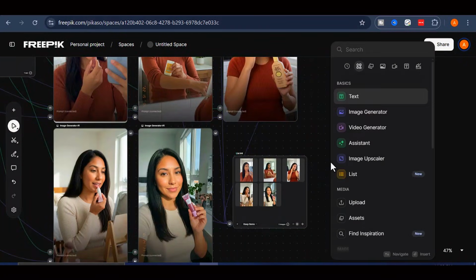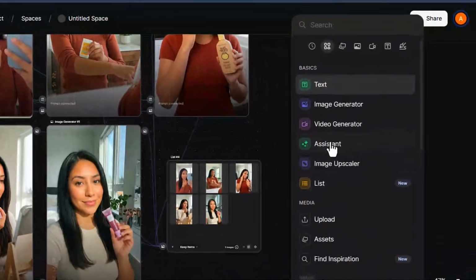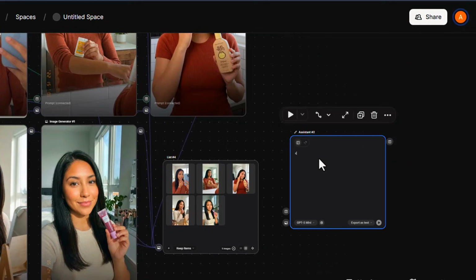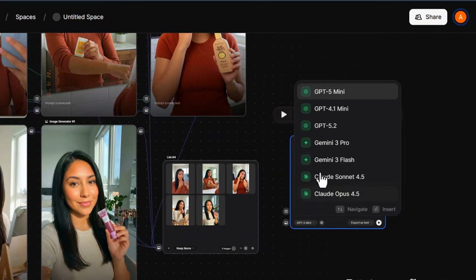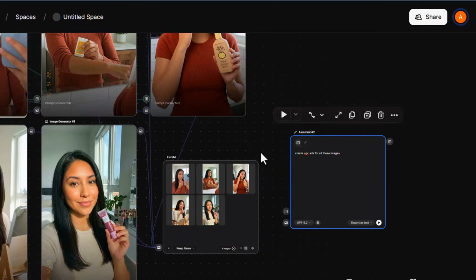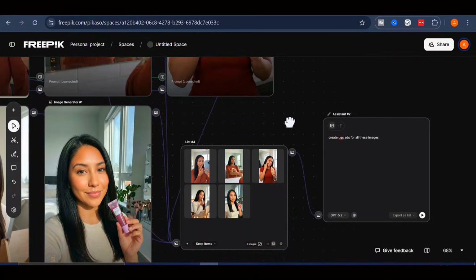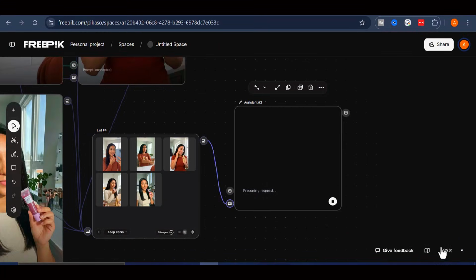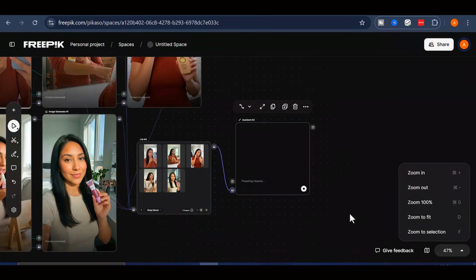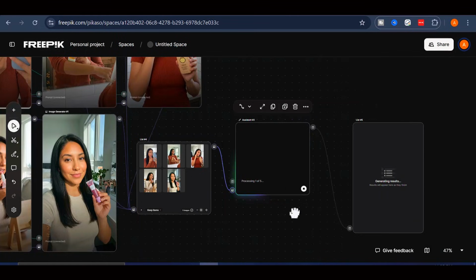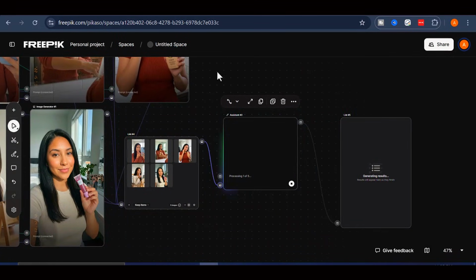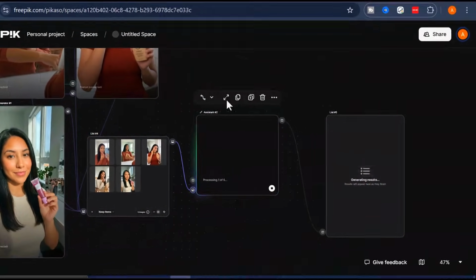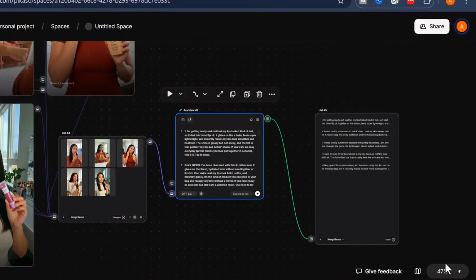Add another Text Assistant node. This time we're using it to generate actual UGC ad concepts based on the images we just created. I'm switching to a more advanced model here to get richer, more nuanced output. Hit run and the assistant automatically produces a full list of creative ad ideas, caption concepts, text overlay options, social media hooks, angles you can test across different audiences. All of it is generated automatically based on your specific products and scenes.